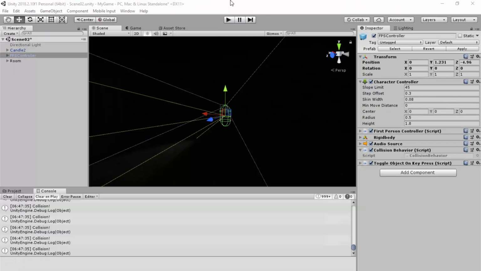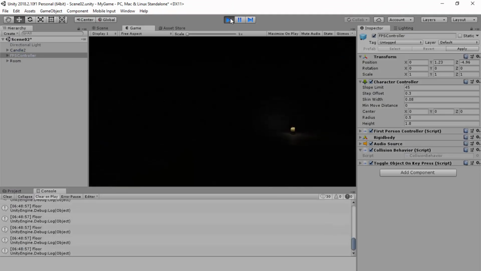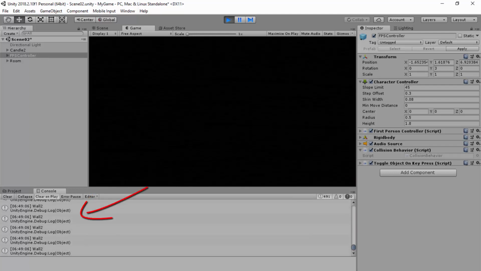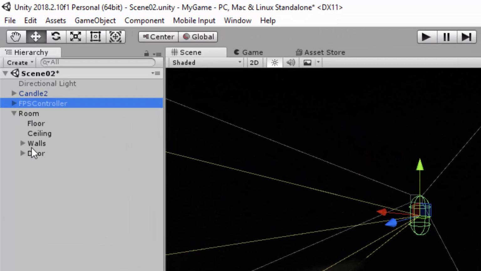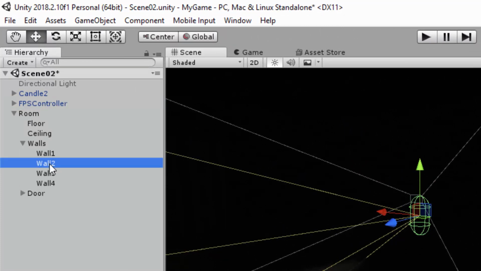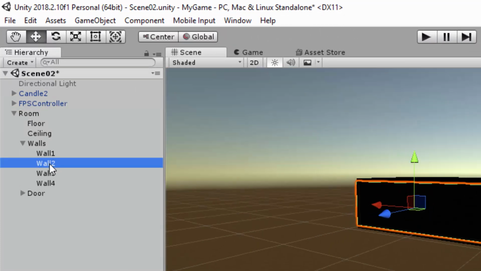I'm going to save this and run it. And now you can see it says floor, floor, floor, floor. If I jump, it pauses for a moment. If I run over to a wall, I can see I'm hitting the wall and the floor back and forth. It's actually wall 2 that I'm hitting there. Let's escape and stop. If I open up my room game object and see my walls, there is a wall 2 there. So that is the wall that I was hitting.